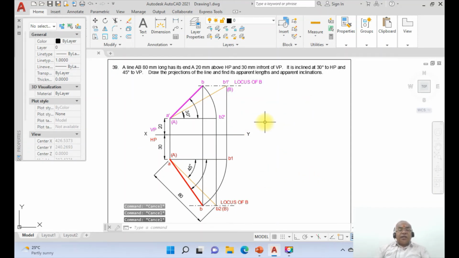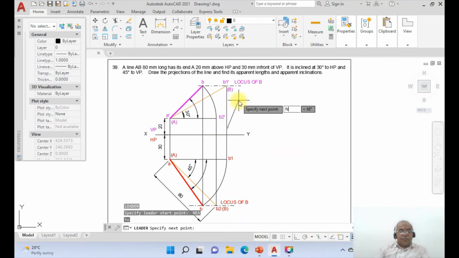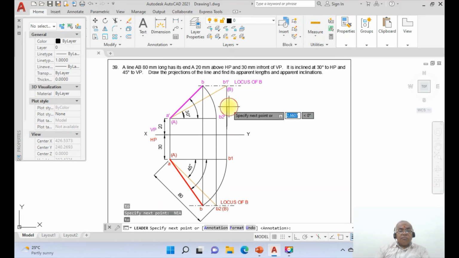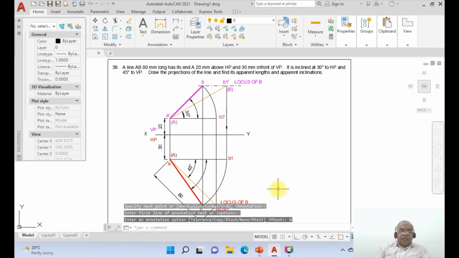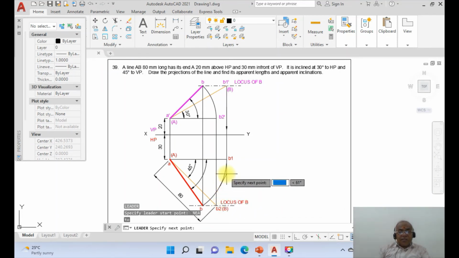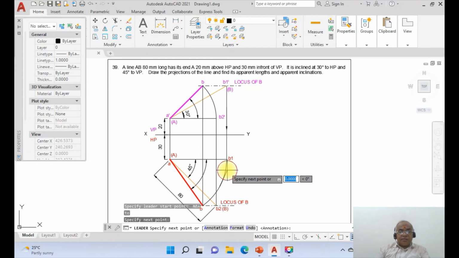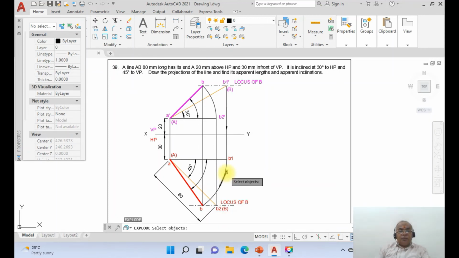Now we need to write the text now. So you just go to leader, you take nearest point on this and take nearest point on this. Just go to annotation option. So then you just go to leader, take nearest point on this and drag it and you place it here. Option. And then go to explode, then go to erase this line.